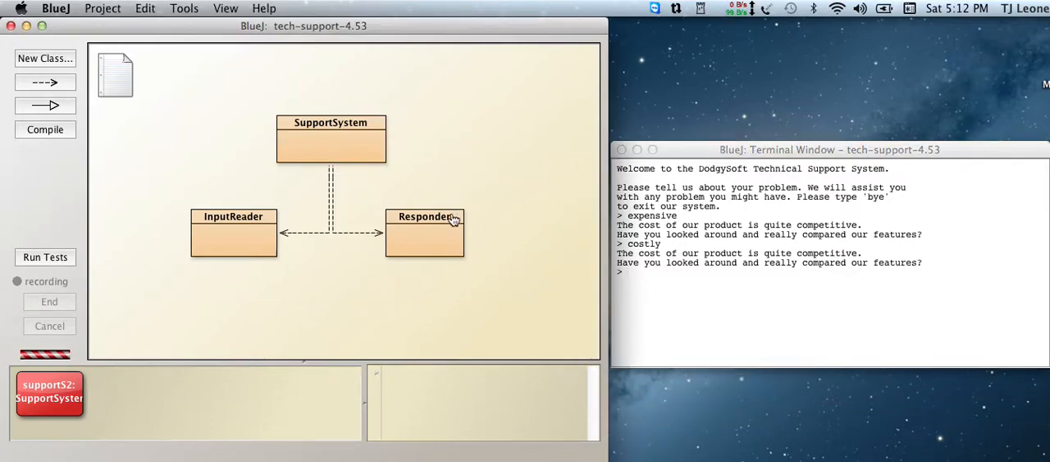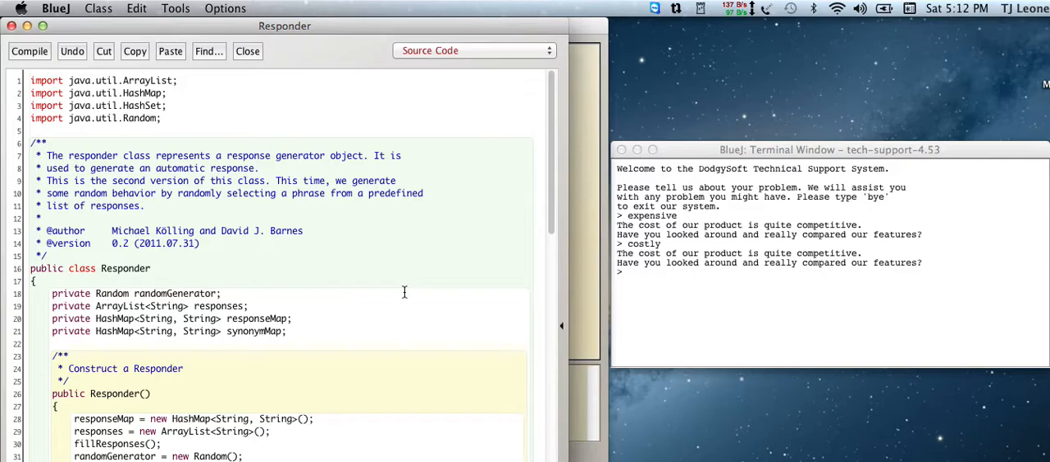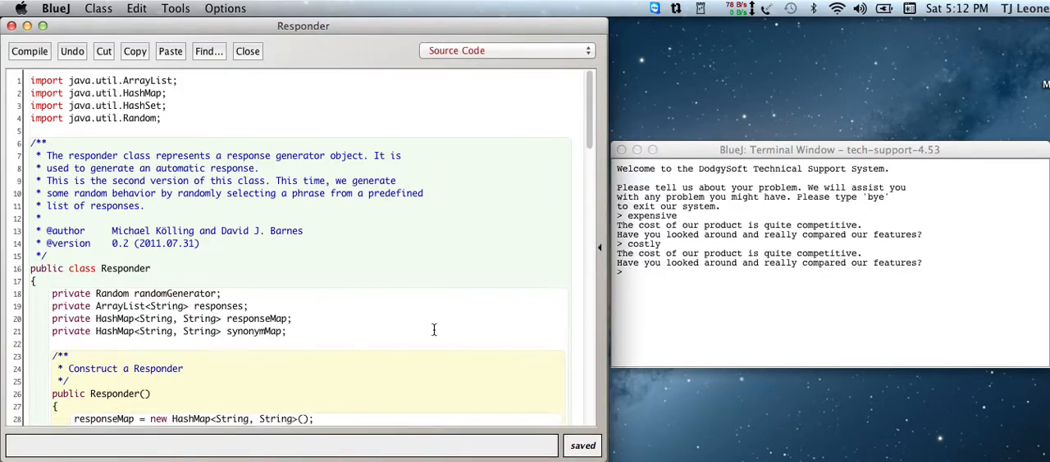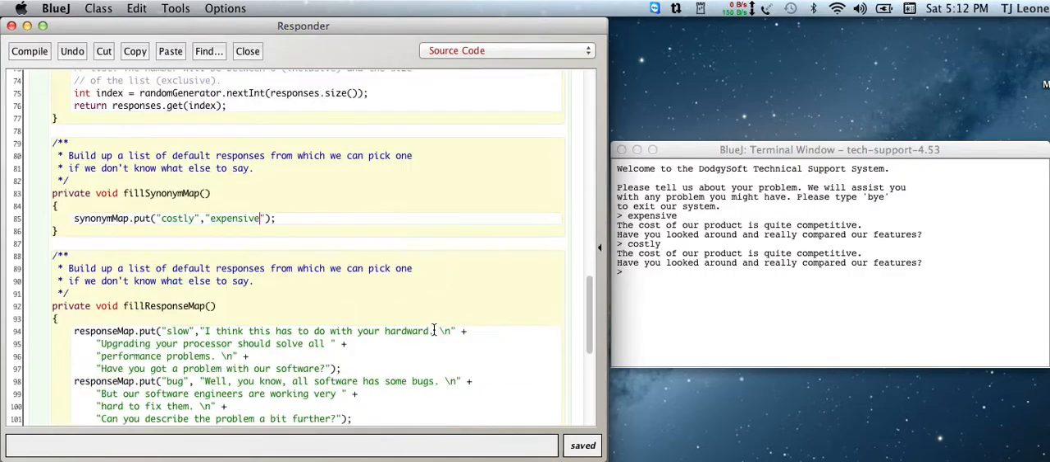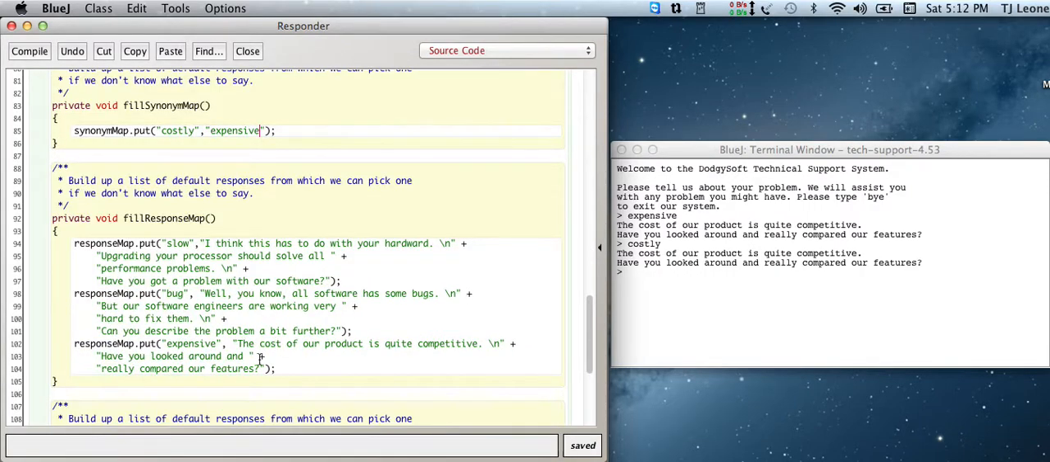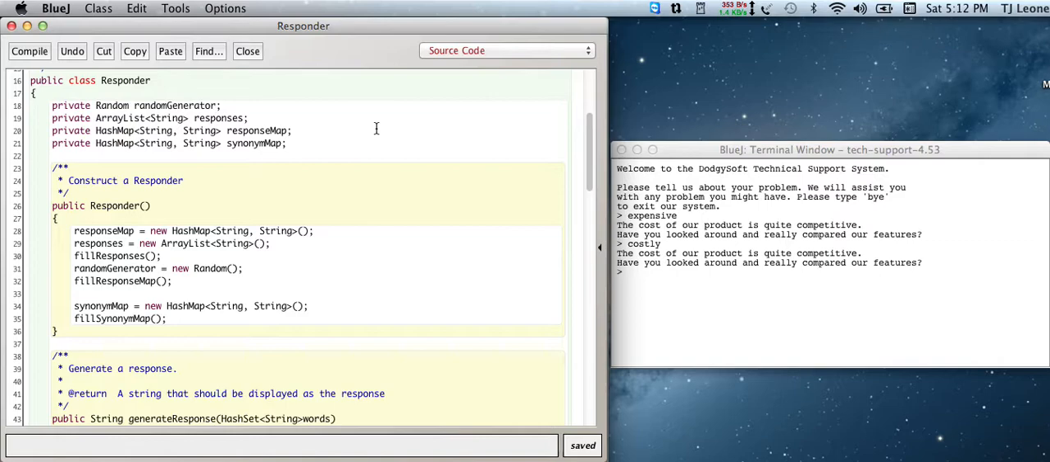but in my responder, I only have one entry for expensive. I don't have a separate costly entry. So what I did was I created a synonym map. Let me just show you.